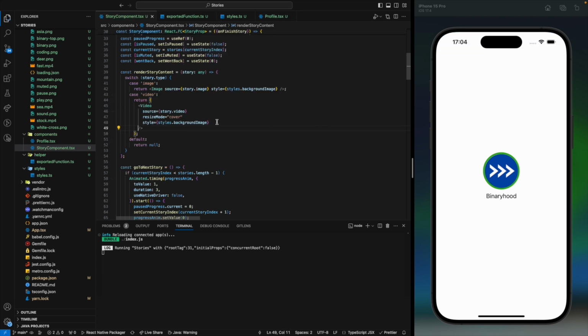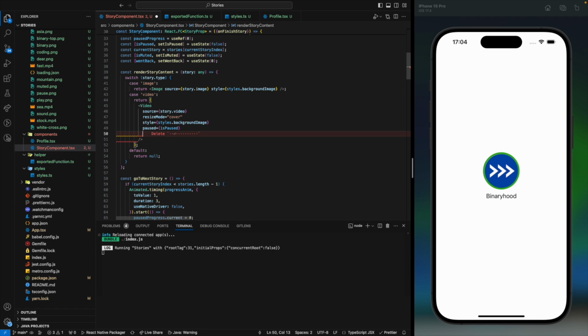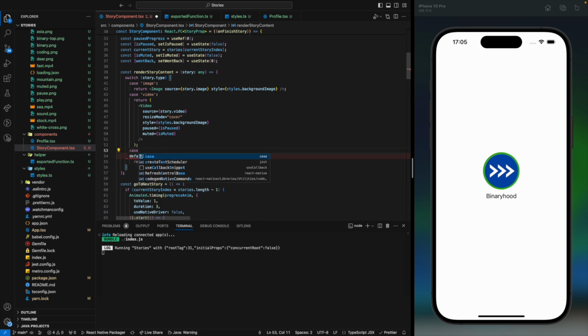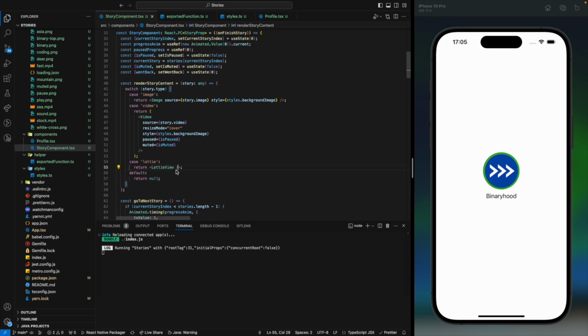So we now also need to do the paused prop, so isPaused. And lastly we want to do the mute, if we can make the video. We already have isMuted, which will fit in very well. And lastly we can do the case for Lottie. So if it's lottie, return a LottieView, and now this LottieView also needs a source. For the source, we need to do story.lottie. We named it lottie.